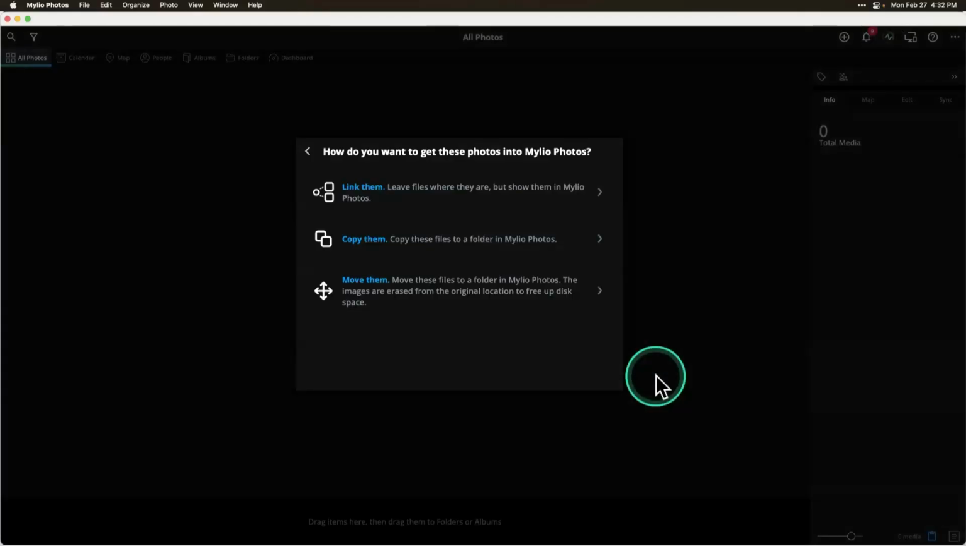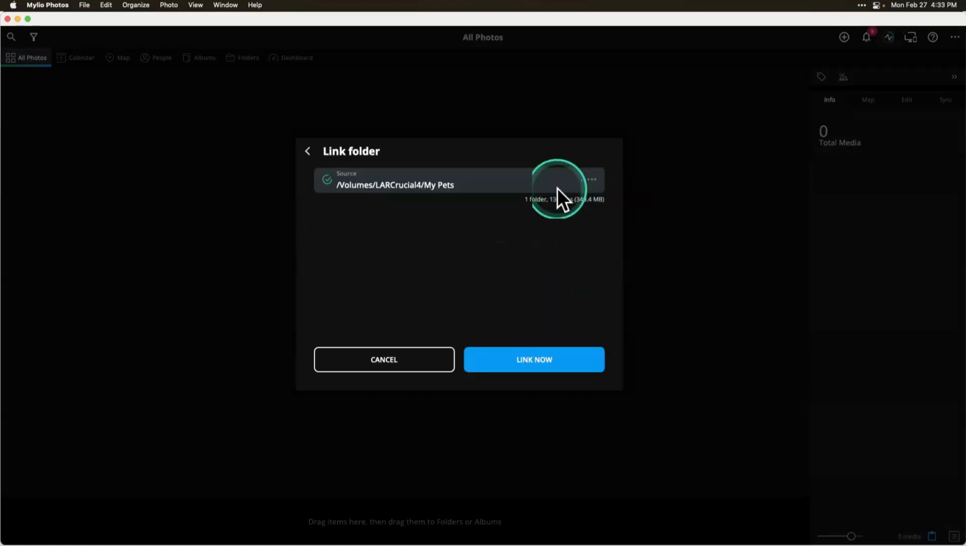I'll click on Open. And I have the ability to link them, which means I'll leave them all on the Crucial device. It'll stay there. Mylio is just pointing to it. I can copy them, which means it'll copy from that drive into my Mylio folder, or I can move them, which means it takes it off of that particular drive and moves them into the folder in Mylio Photos. In this case, I'll just go ahead and link them. So I'll click on that.